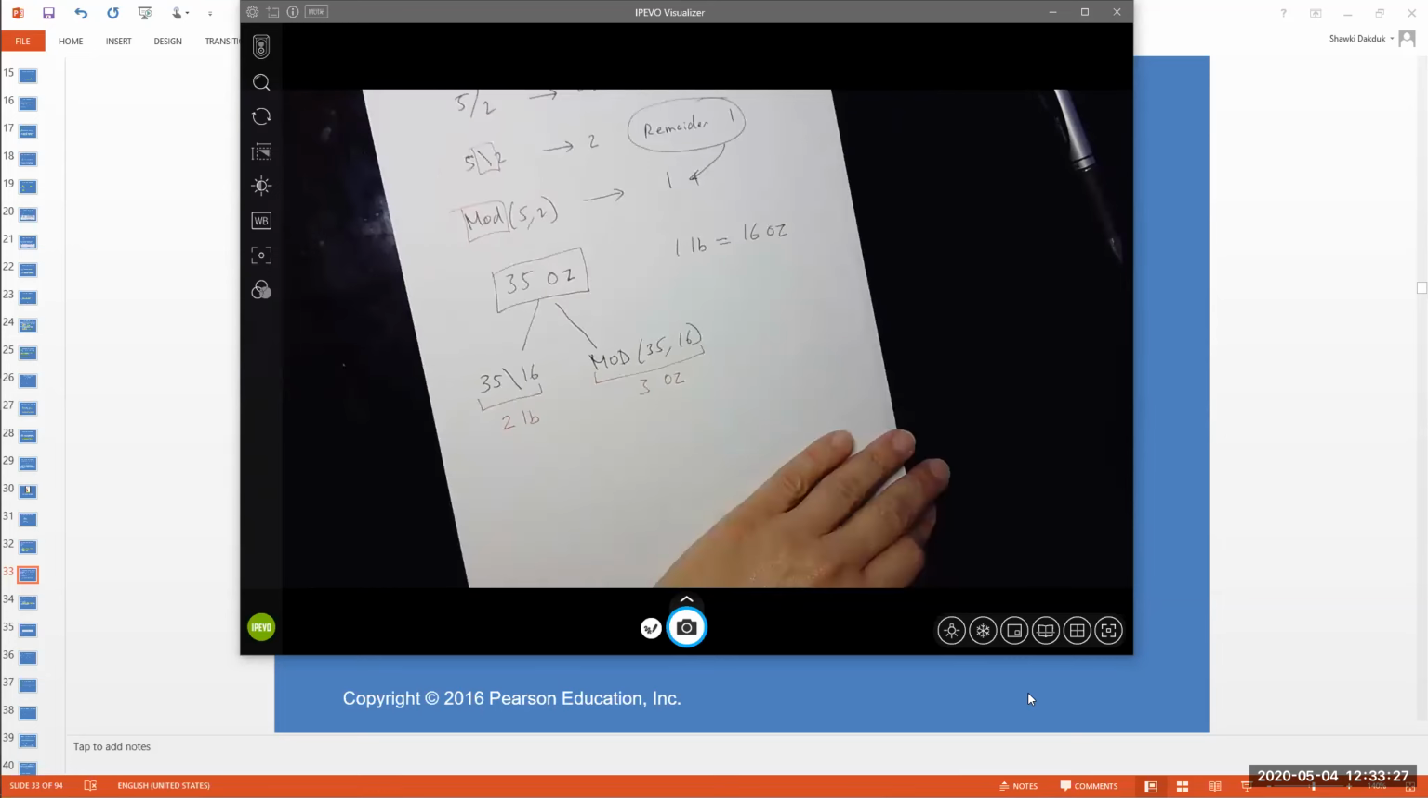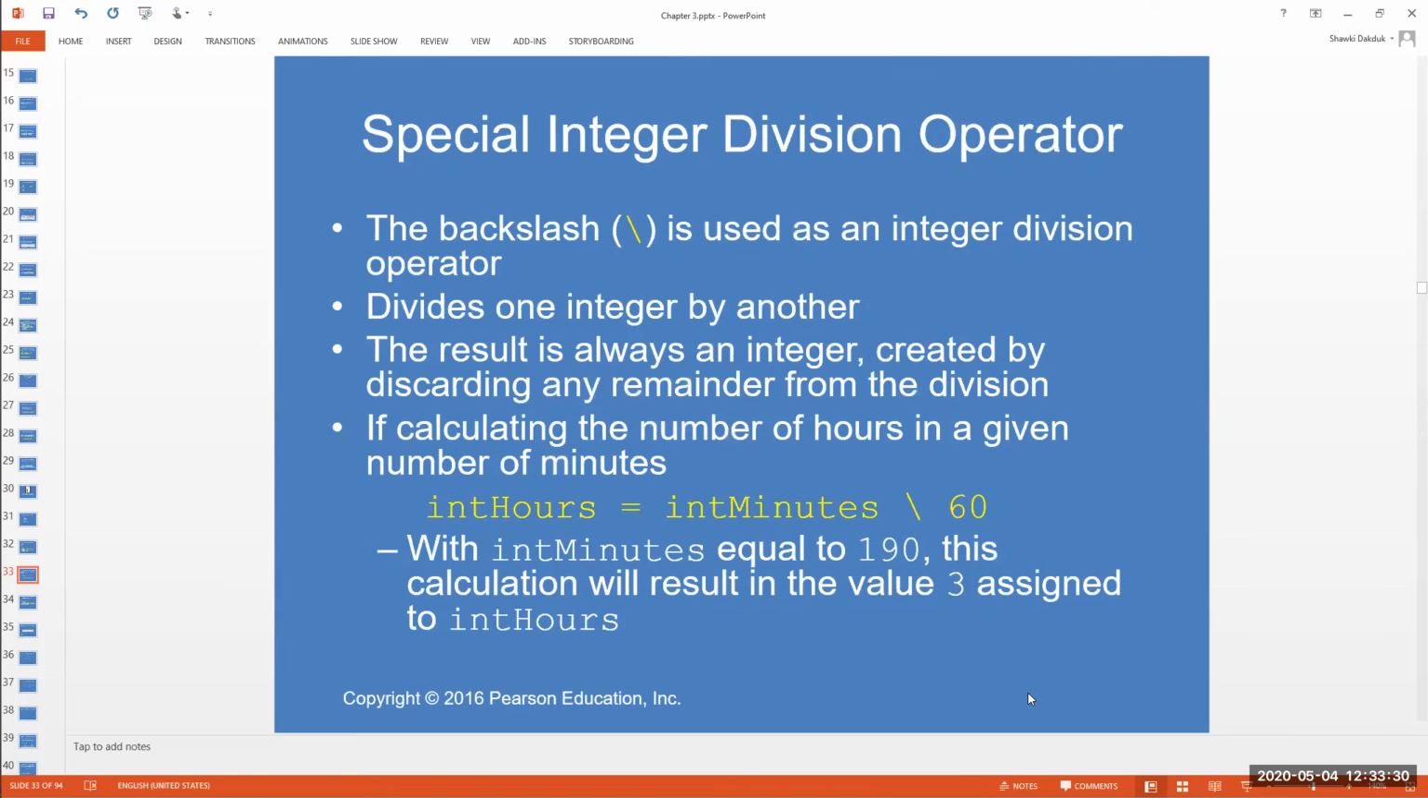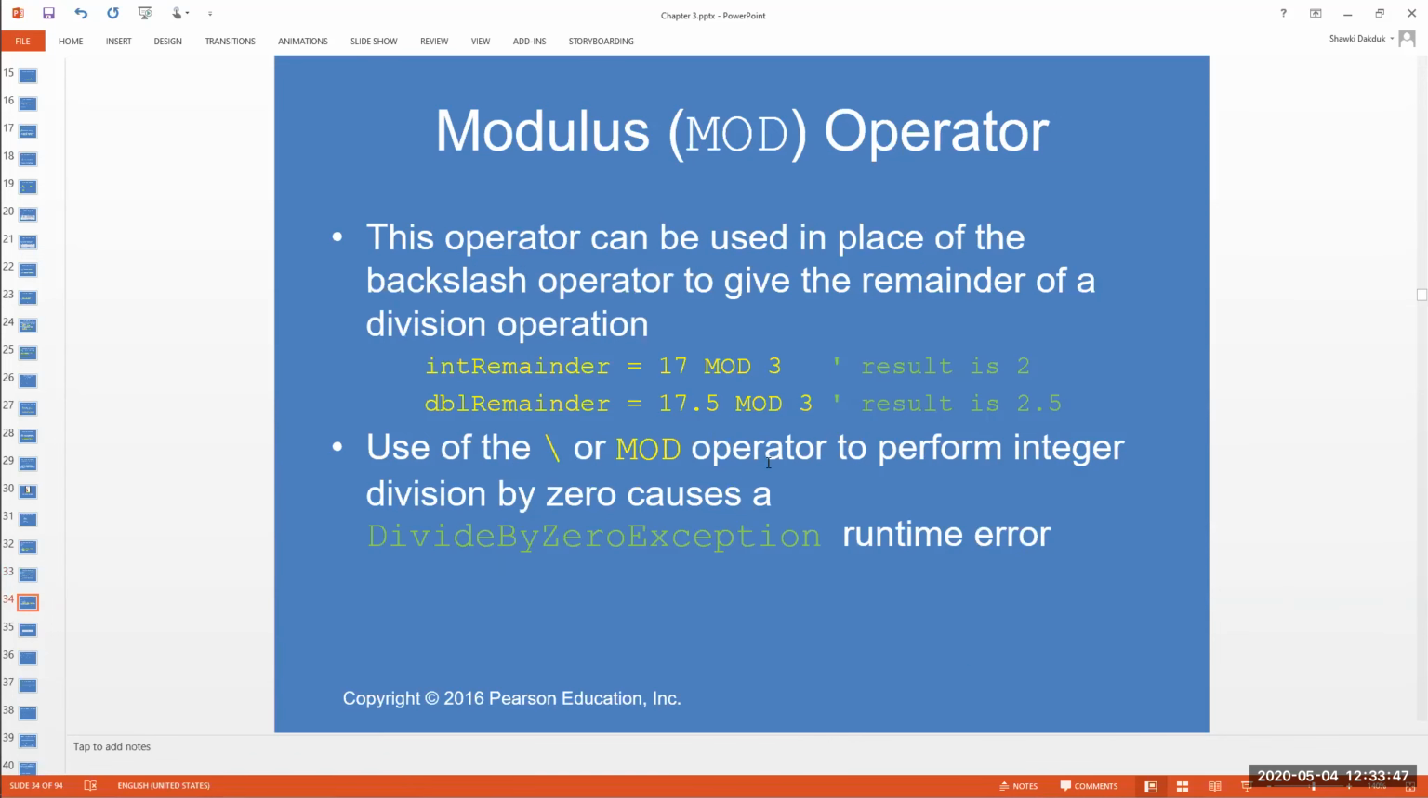Okay, anyway, so these are some of the operators. So this is integer division. If you divide minutes, say you have 190, this is going to give you 3, because 3 times 60 is 180, and you have a remainder of 10. You can do this thing with 16 mod 3, it's going to give you basically the remainder. When you take 5 times 3 is 15, you have a remainder of 2. So the remainder is 2.